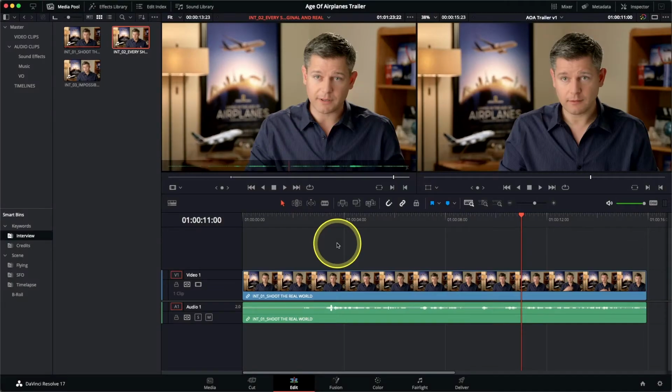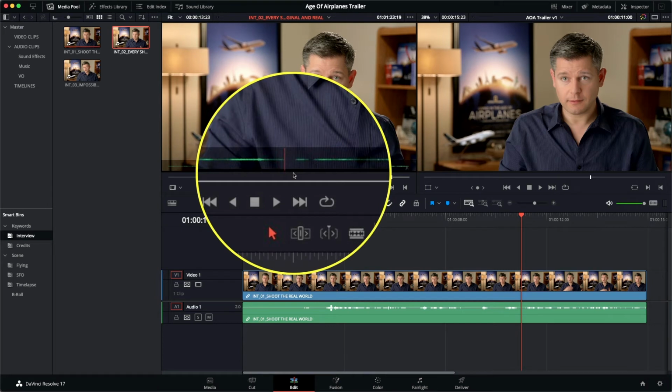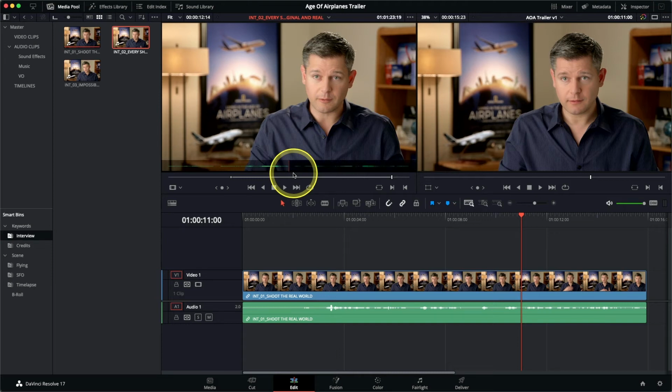And again, you heard a little bit of the but at the beginning, so I'm just going to come back just a few frames, find that gap that you can see there in the waveform, and that's where I want to add my out point. And of course, the magic shortcut is O for out.